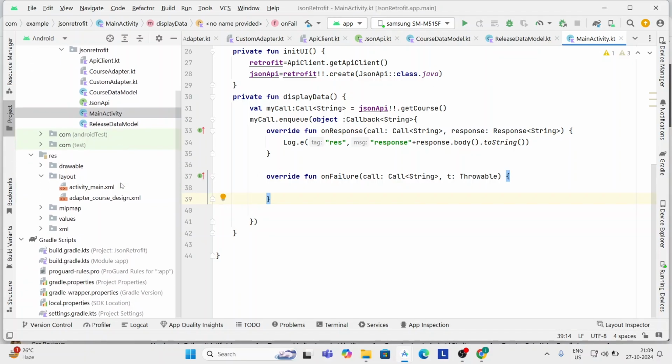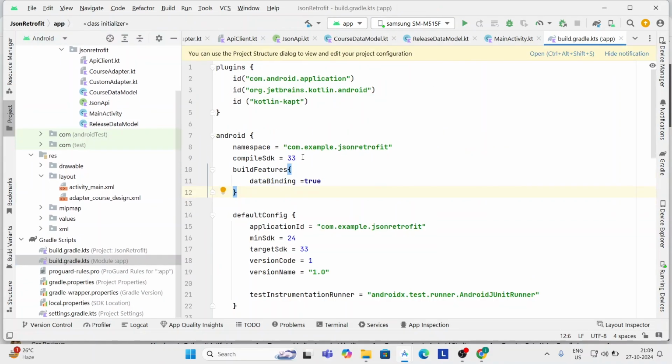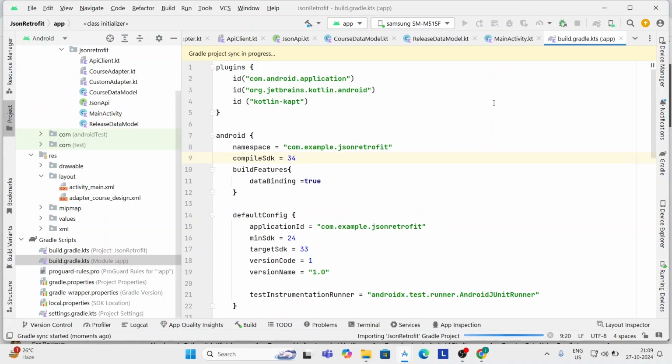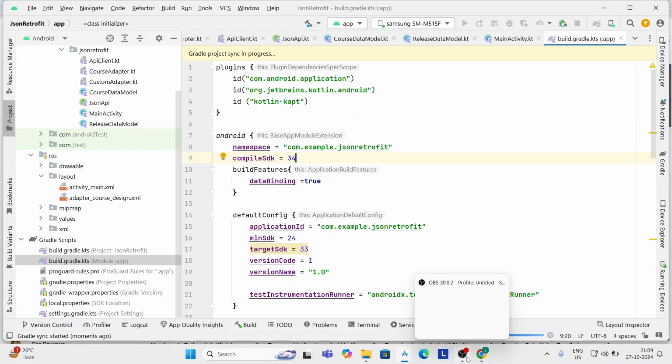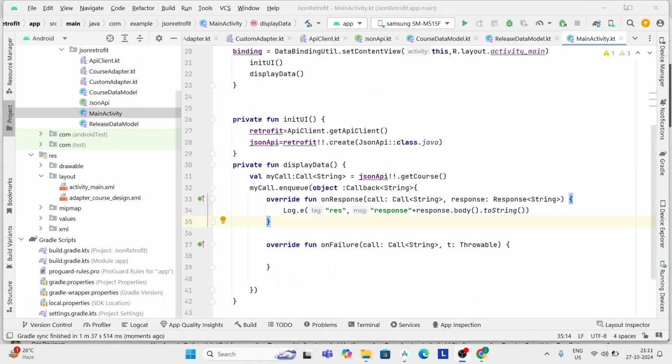First, change the compile SDK. I'm changing it to 34 first. Let's sync now here. As you can see, I have changed the compile SDK version over here. Now let's run the app and check the response. What response will we get?